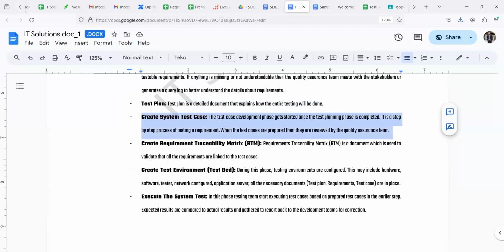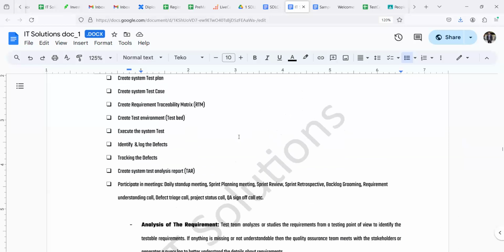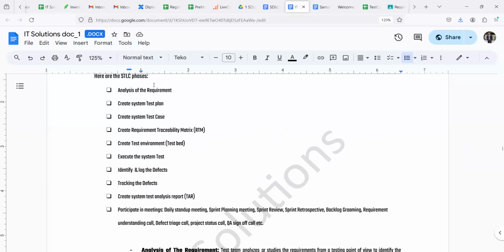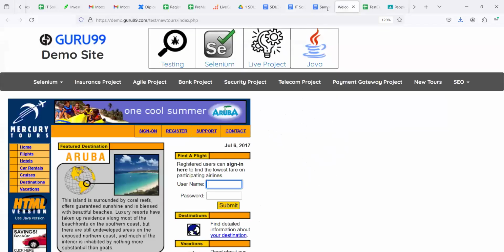The test case development phase gets started once the test planning phase is completed. It is a step-by-step process of testing a requirement. That's it. This is one line. Good enough. Okay, that's all you need to know. So a step-by-step process of testing a requirement. So let's look at the requirement.